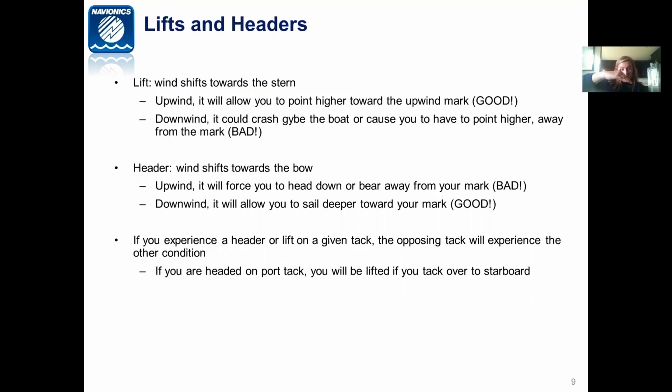So, you know, you're sailing broad reach, you get the header, the wind moves forward a little bit. You can actually head down now a little bit more, and maybe, ideally, even head straight for your mark if you're on a symmetric spinnaker. So upwind, your lift is going to be good, and downwind, your header is going to be good.